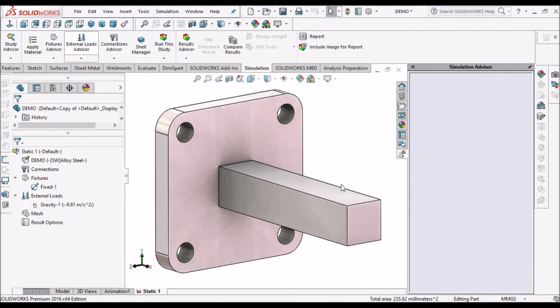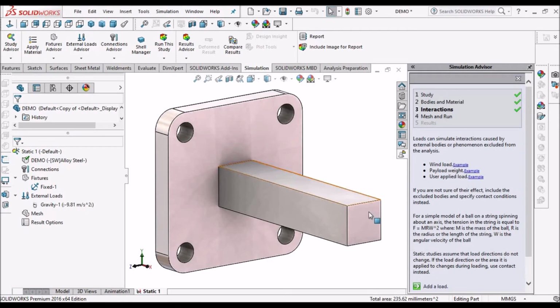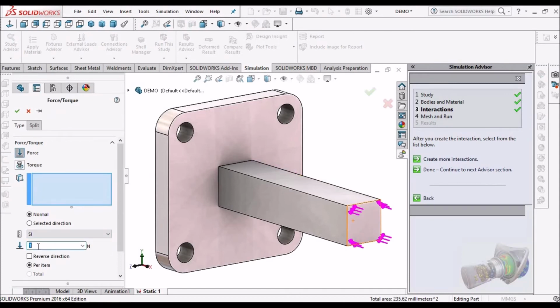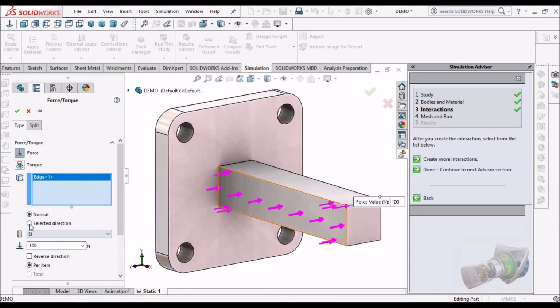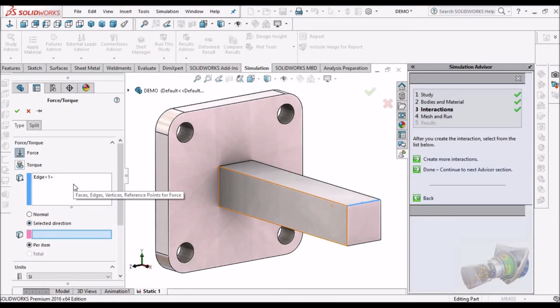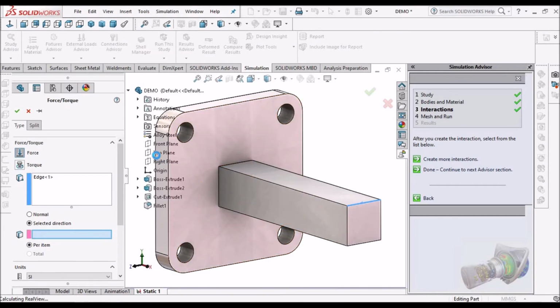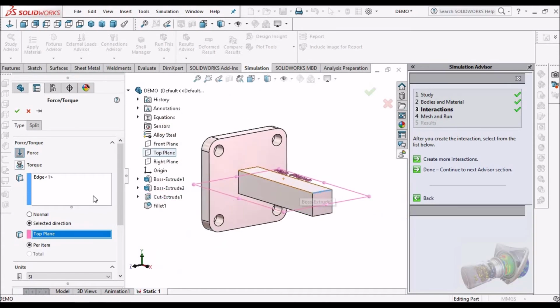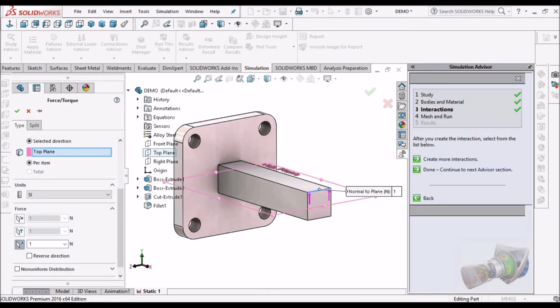Next I am going to apply the loads. So add load. Here I am going to apply 100 newtons. So I am selecting this edge. See, direction is very much important. So here we have to select the plane. So 100 newtons.